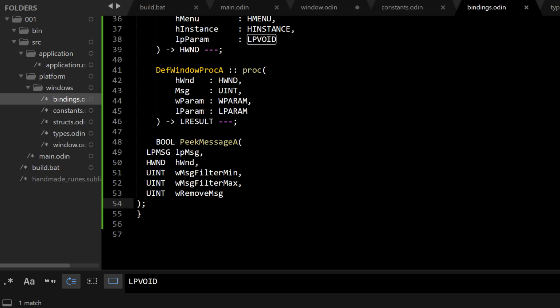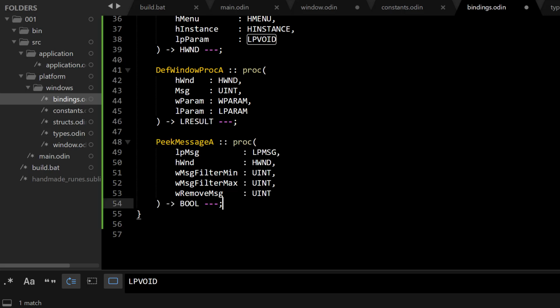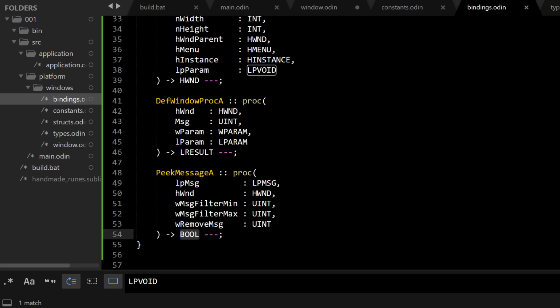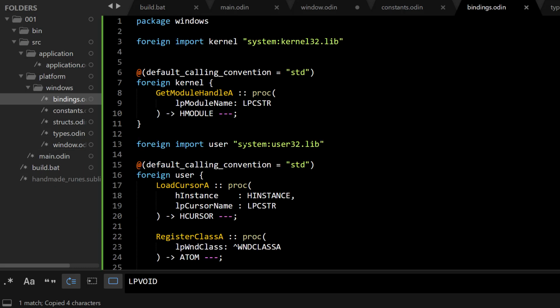Peek message. Okay, so it returns a bool. So we got this, we got this, we got this. You don't know what a bool is. Bool is an int, actually.